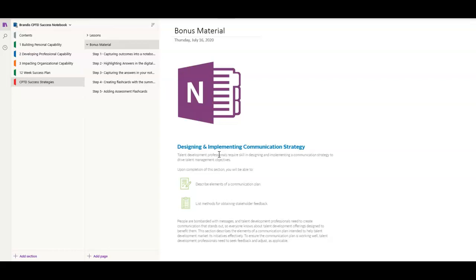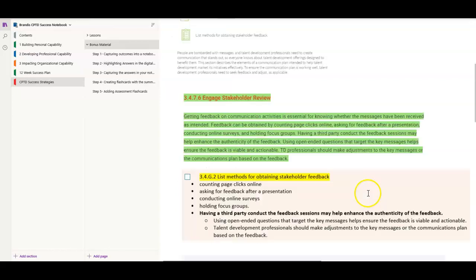Inside of that Study Prep Material course, I have learning outcomes. It tells me exactly what I need to be knowledgeable in this specific area. So under designing and implementing the communication strategy, I need to know how to describe elements of a communication plan and also to list methods for obtaining stakeholder feedback. Inside of my electronic TD book, I'm able to grab that information.